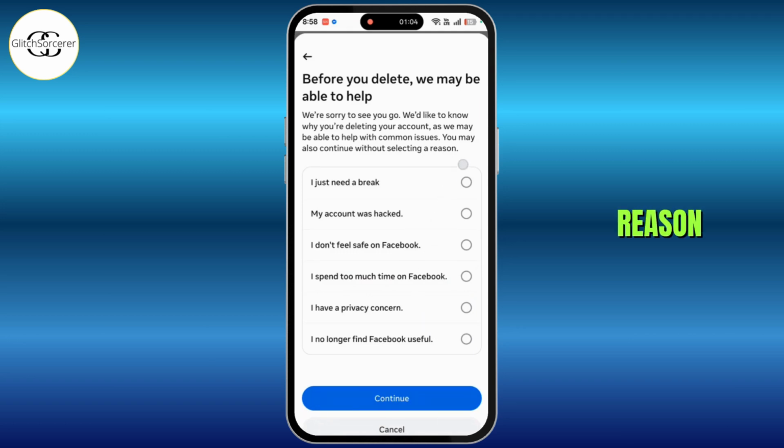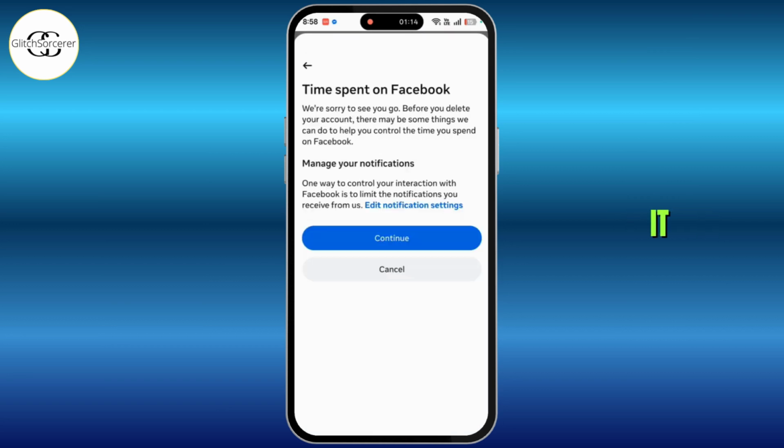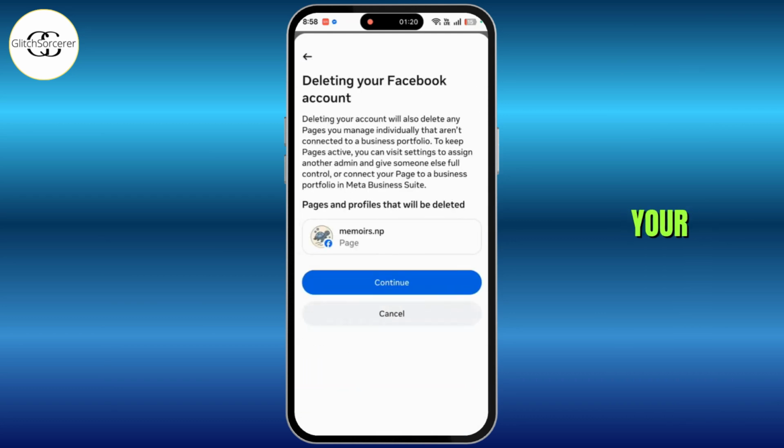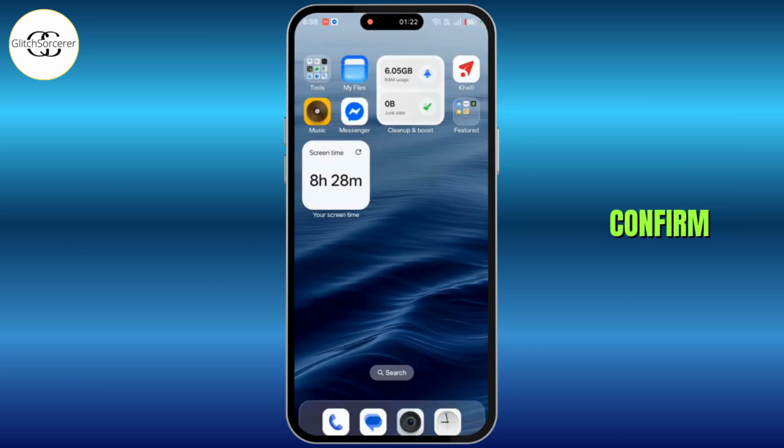Now it will ask you the reason why you want to delete it. Simply click on anything that you want. It will try to convince you. Just simply click on continue, and then the final option will be delete your account permanently and confirm it, and your Messenger account will be deleted along with your Facebook account and Facebook pages.